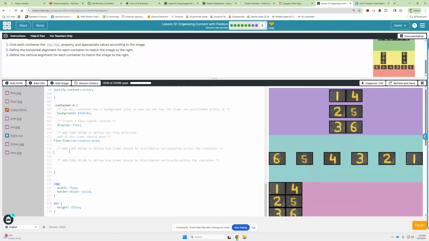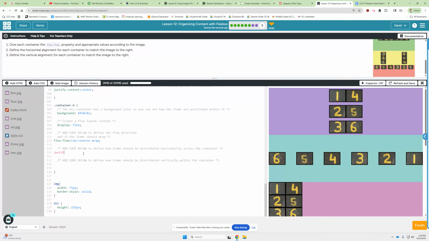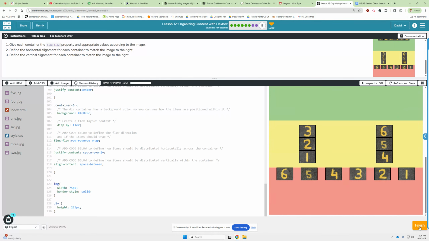And then for our horizontal look, we want it to be spaced evenly, because look at it right there. And we'll choose justify content. And for our justified content, we want space evenly. We're using that one again. I don't know why it's not on that drop down. It really should be. And then finally, we're going to align the content. And we want space between this time. All right, let's make sure that looks right. It does. Let's finish.